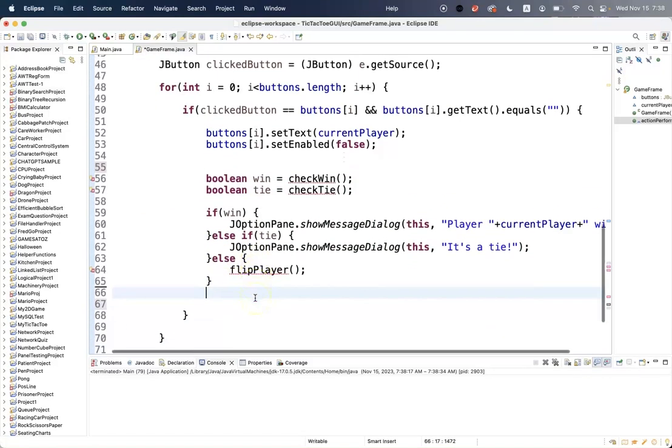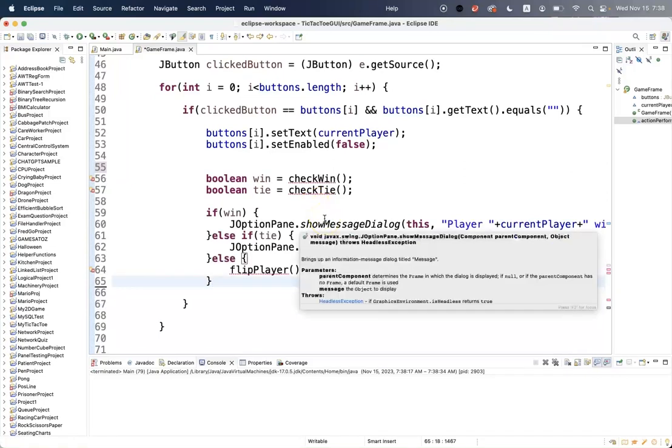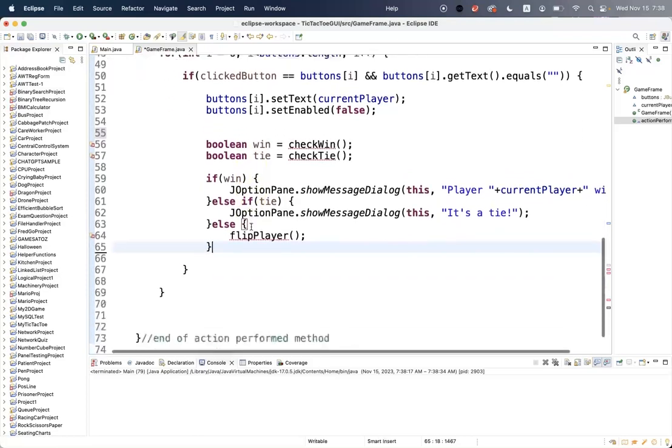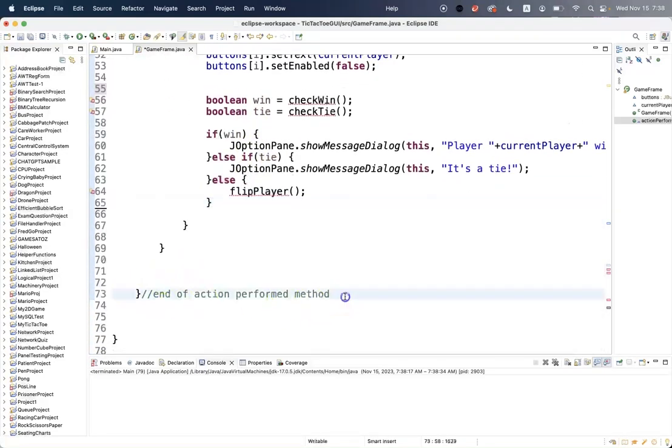Okay, let's code a couple of these functions to end part 2, and then we'll look at some final logic in part 3 of this video series. So let's find the end of the action performed method. There it is. Now let's create another method, which is the checkWin method. The checkWin method returns a Boolean. So let's make sure we put in that return type.